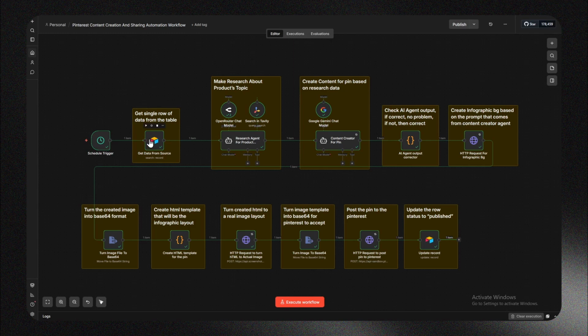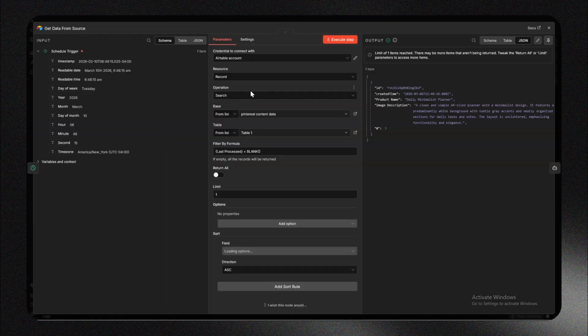Next comes my Airtable node, which I use for getting a single row of data from my Airtable. If we take a look inside, its configuration is like this. It uses the search operation to return data from the table. And next I have added a filter formula like this one.